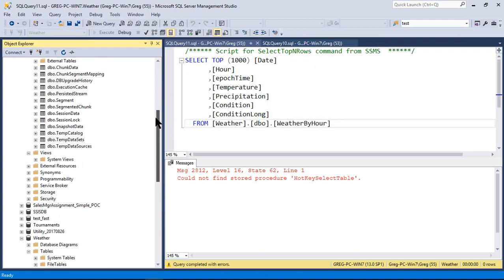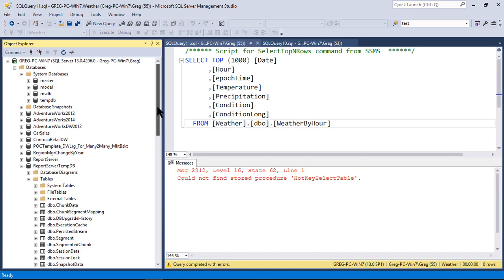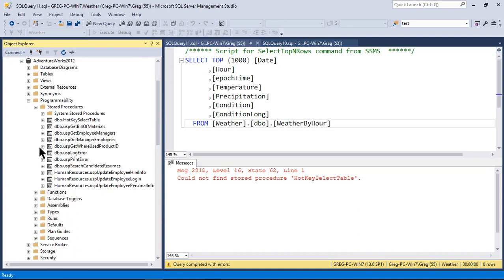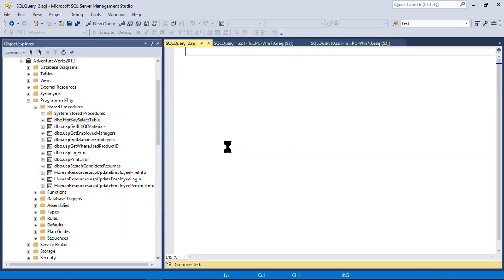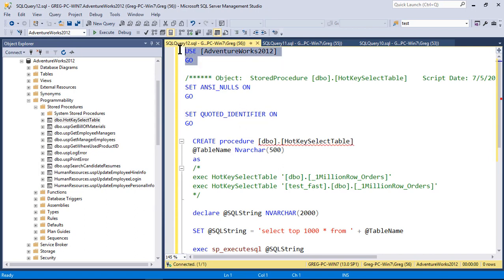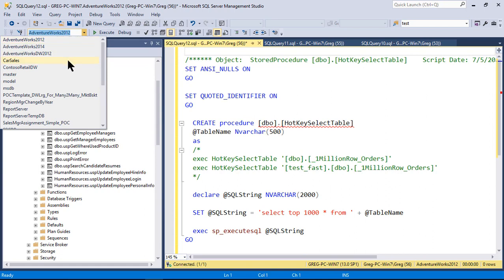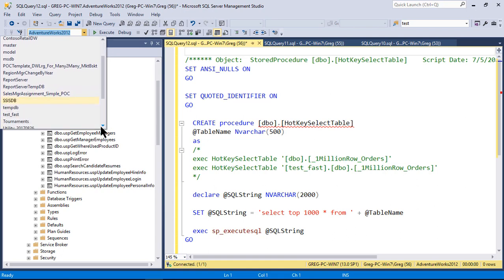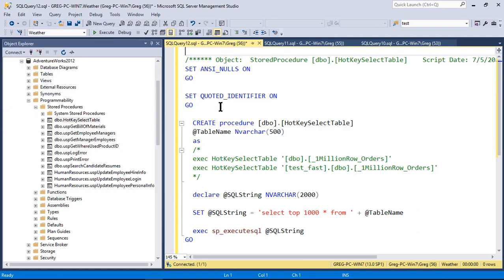Well, that's because I don't have that stored procedure in that database, right? If I go up here and take that stored procedure and copy it into that database, so let's go up to where it was, AdventureWorks 2012, I had it. So I come in here and I see hotkeys. I'm going to create it, a script. I'm going to get rid of this here, and I'm going to change where I'm sitting into, what was that name of that thing we were just in? We were in weather, right? So now I'm going to create it in weather.